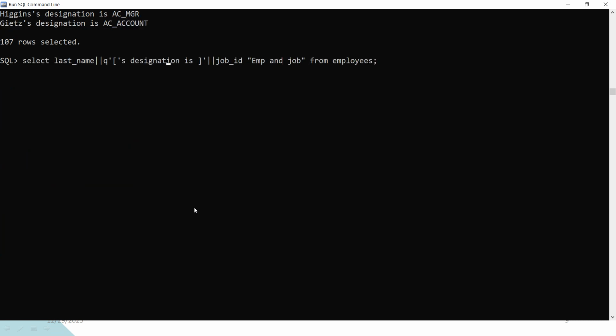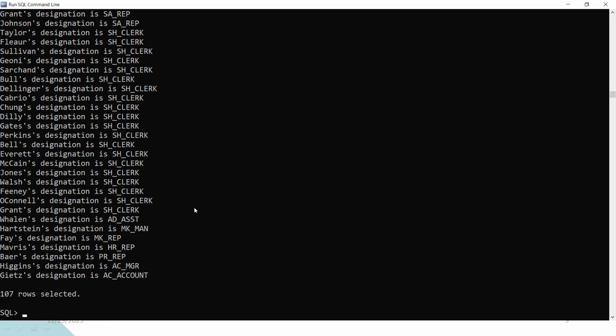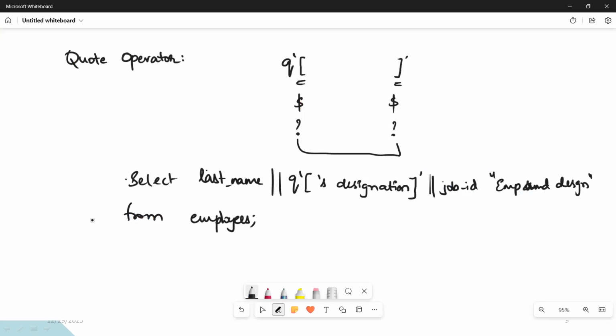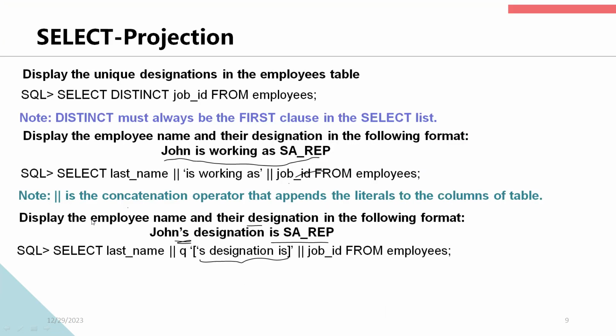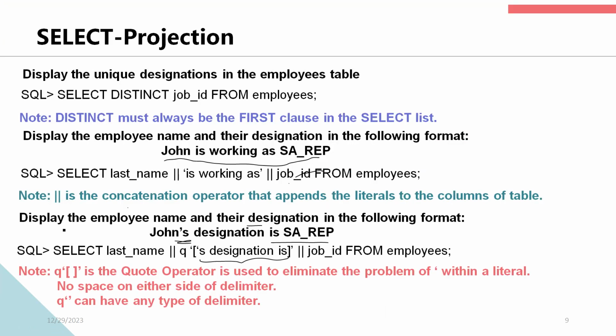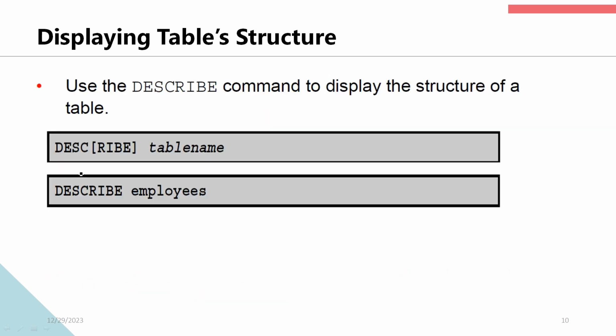As I told you, here instead of this symbol, you can make use of any other special character as well. But pairing them up is important. So see here, still the output is working. So pairing up the operators is much needed. Yes, so there is no space on either side of the delimiter, and you can have any type of delimiter when you are working with the quote operator.